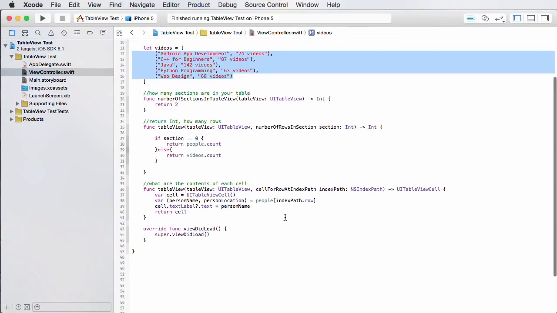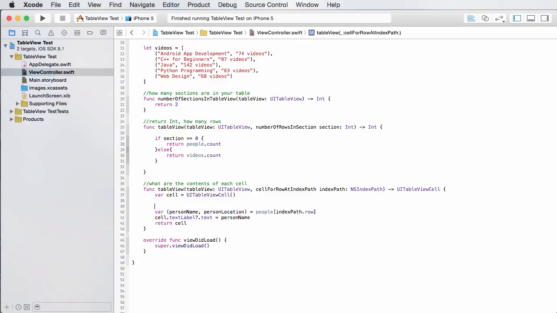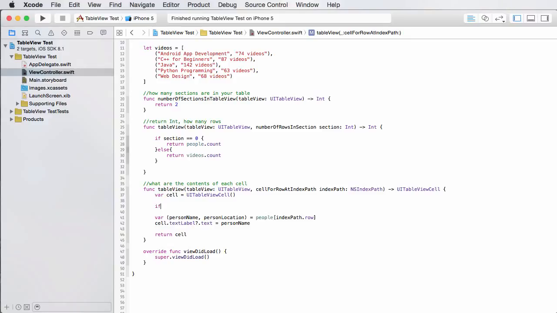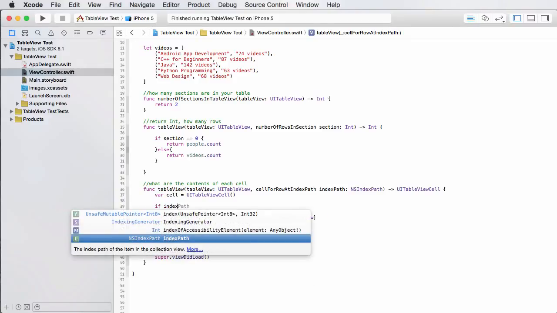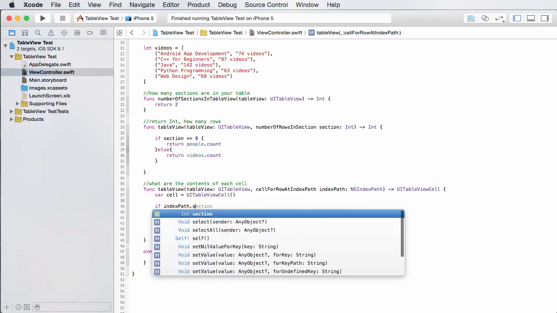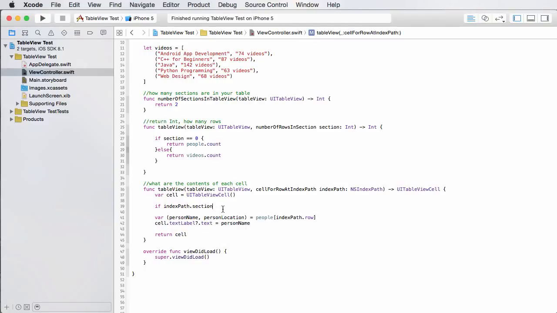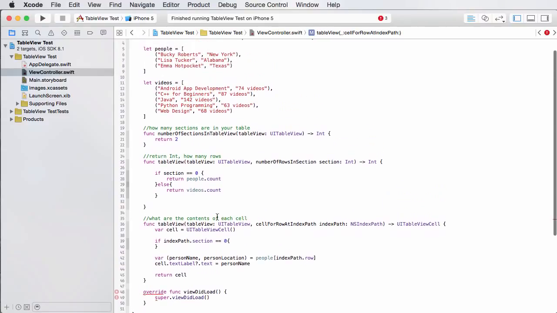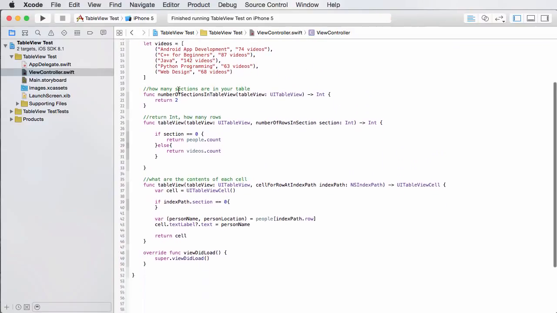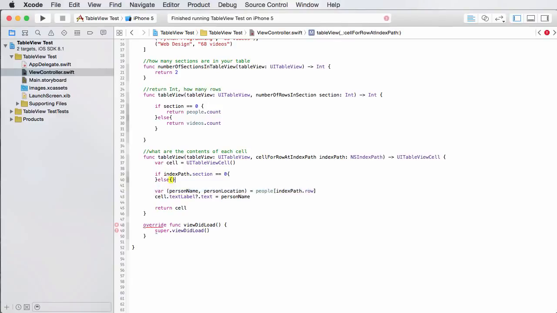Now for each row, we need to test what section it's a part of. Under this cell, because remember, we always want to create a blank table cell, and we always want to return it at the end, but in the middle is where we say what contents we want to use. To test this, we say if index path, and there's a property on this called section, equals 0, it must mean that this row is part of the people group. That's a really simple test. And then we can say else.